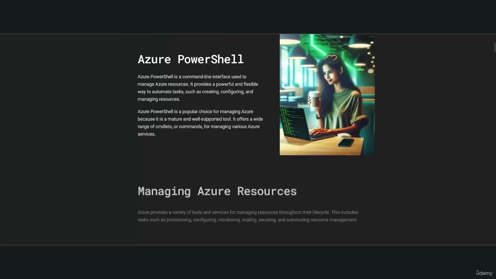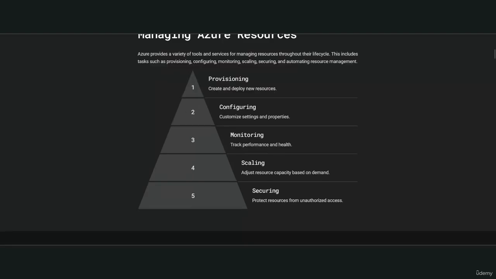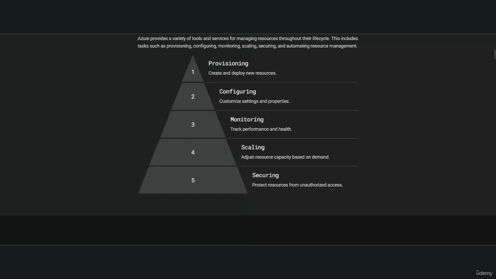Managing Azure resources. Azure provides a variety of tools and services for managing resources throughout their lifecycle. This includes tasks such as provisioning, configuring, monitoring, scaling, securing, and automating resource management. 1. Provisioning. Create and deploy new resources. 2. Configuring. Customize settings and properties.